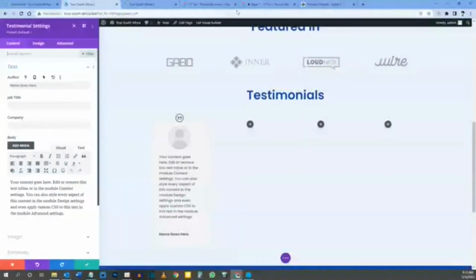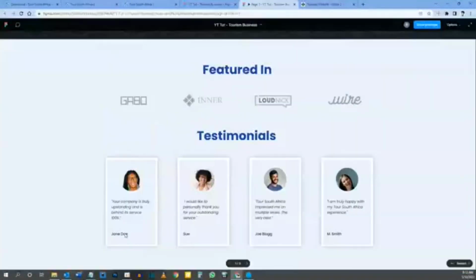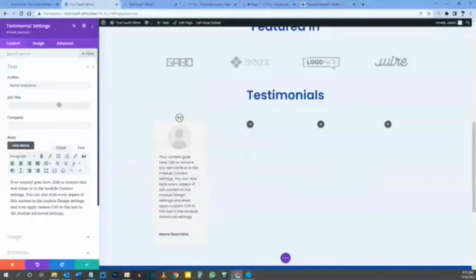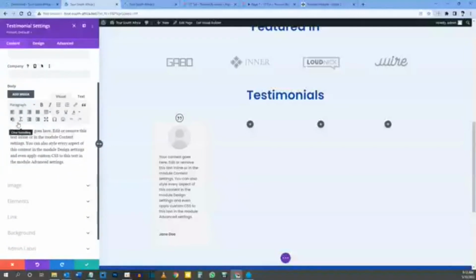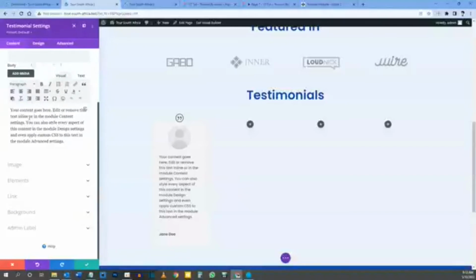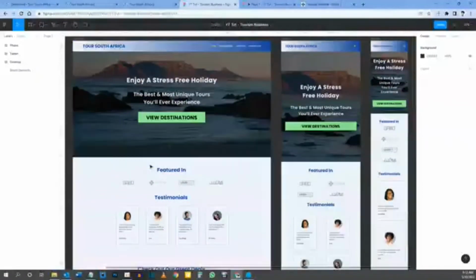So for the author name, mine just says Jane Doe. So I'm going to type that in there. For job title and company, I'm going to leave blank because in this scenario that information is not relevant. Then for the body text, we're going to paste in the actual testimonials. I'm just going to copy it from here.